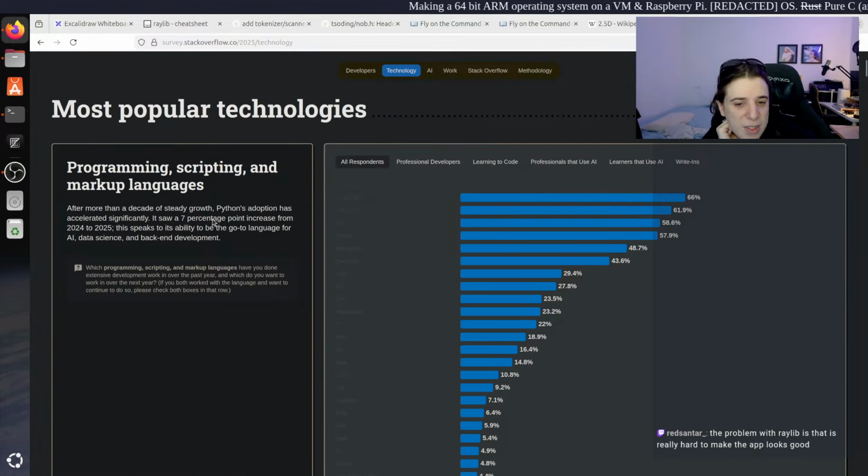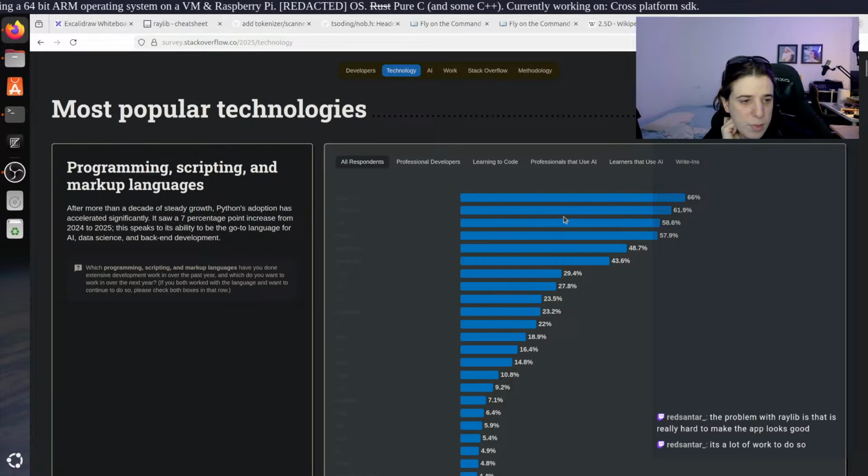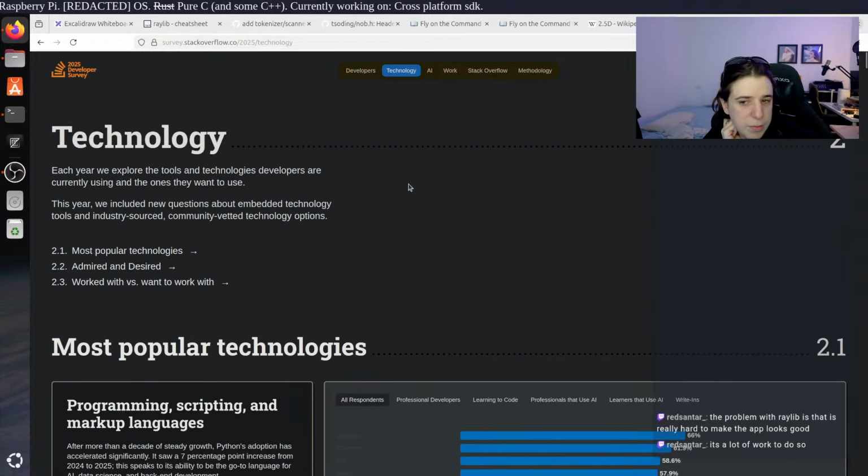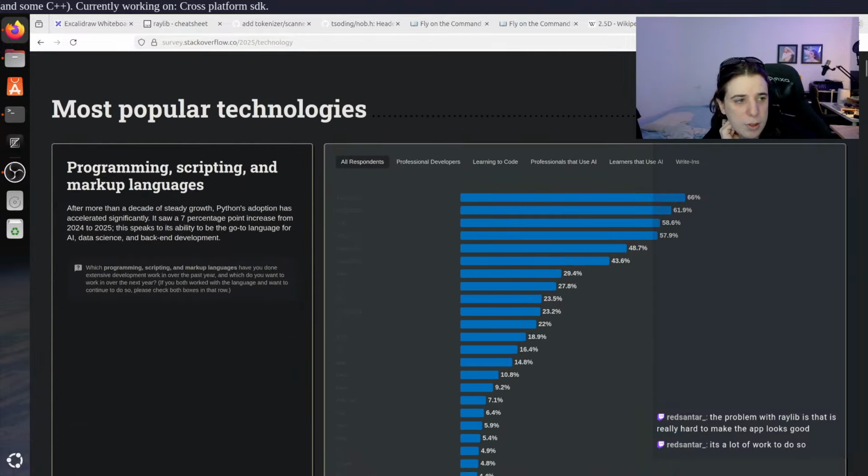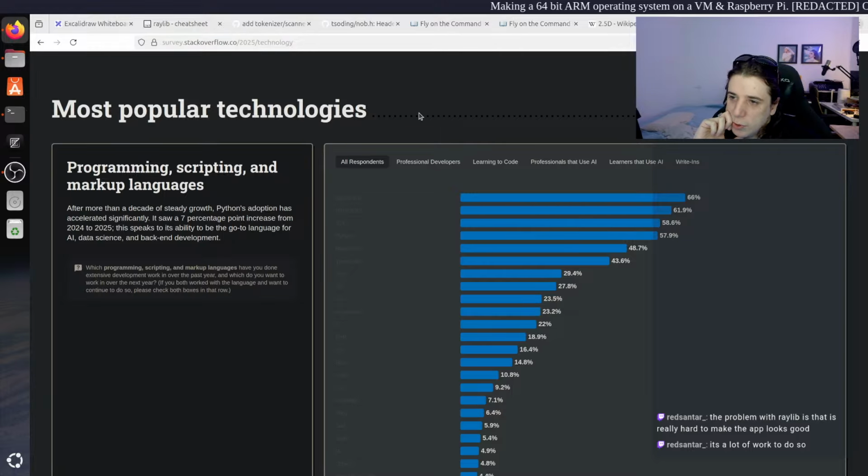I'm assuming this looks so bad because, what is the name of this extension? Because of Dark Reader. Really hard to make the app look good.